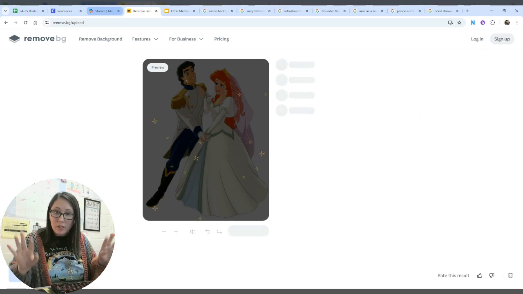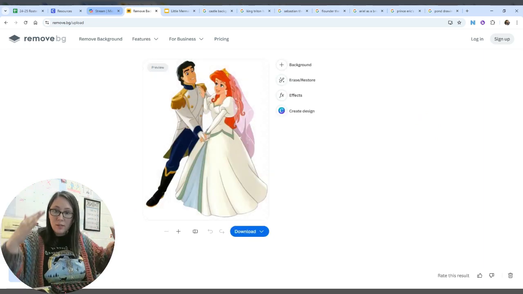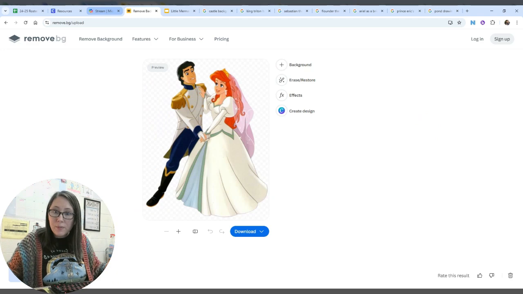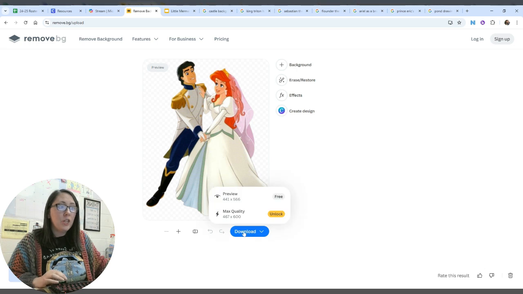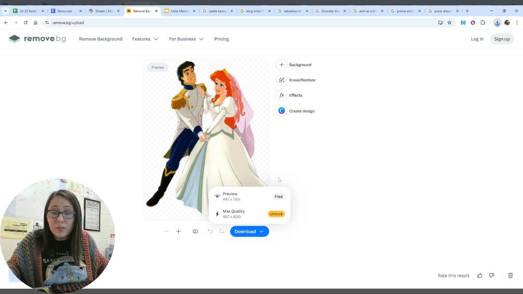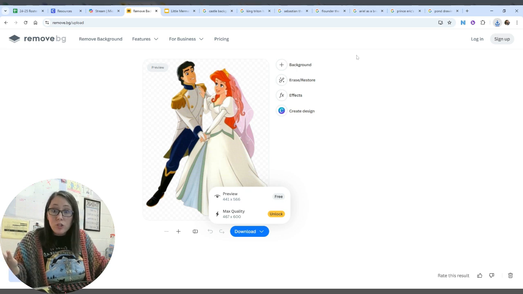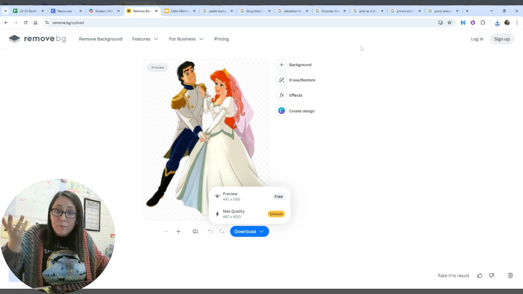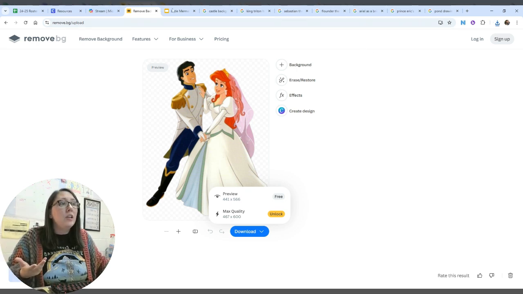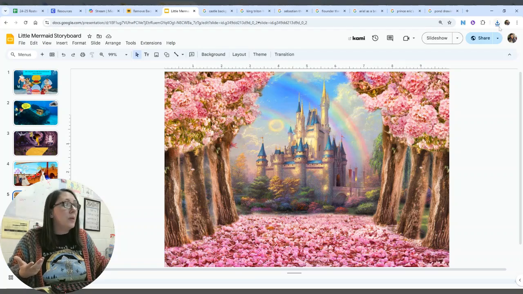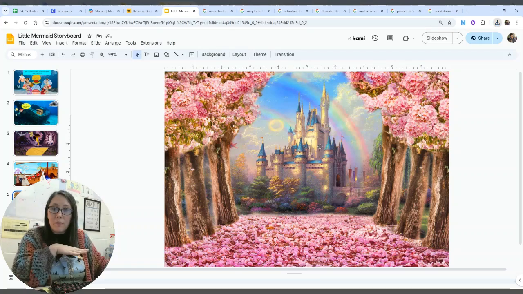Magic, magic, magic. It removes the background. So now I click download. You have the option to just click to download a preview, but it's big enough. You don't need a big image. So now it's downloaded for me. For you, you should also have a similar pop-up that shows that you downloaded it. You can click on that. For me, it's right up here. Yours, it might be at the bottom of your screen.